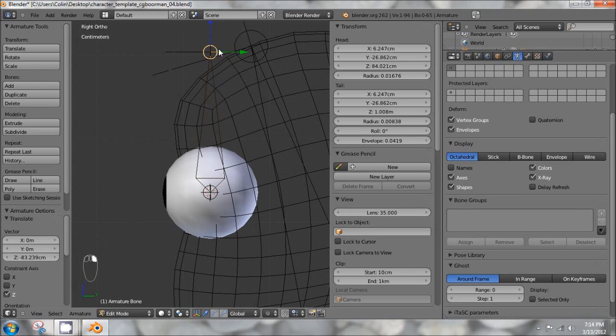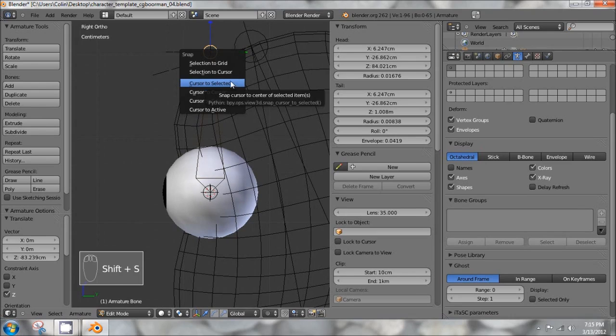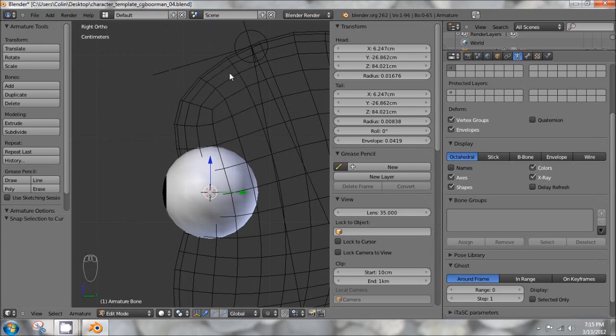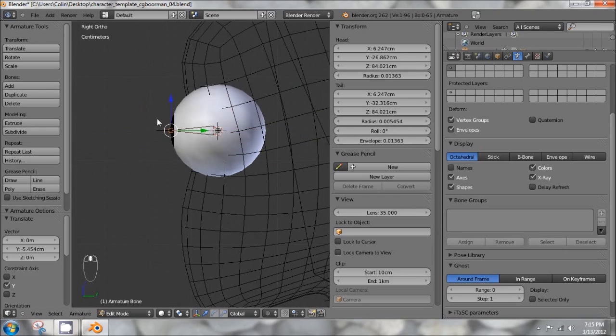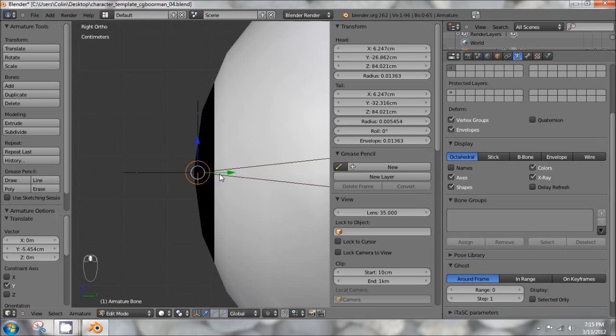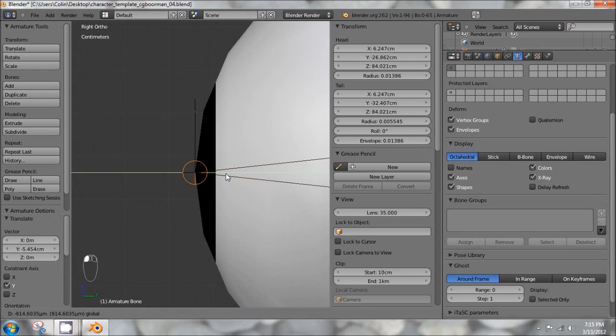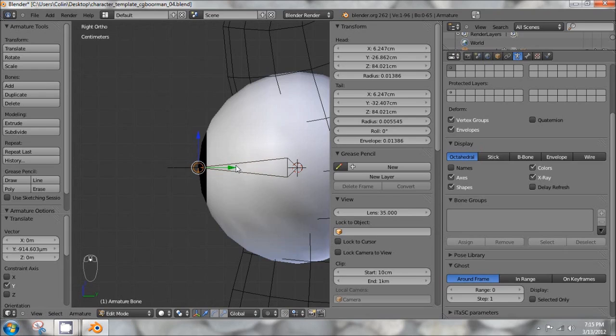So with the tail of that bone selected, I'm going to press Shift S for the snap menu again, and then instead of cursor to selected, we're going to say selection to cursor. So what we have selected, the tail, will go to the cursor. Now both the head and the tail of that bone are at the cursor, but I'll grab my green arrow and then just drag that forward to make the bone point exactly forward. We want that bone to go just to the front of the eye. It doesn't have to be exact, but as close as you can kind of eyeball it. Pun intended. That was bad.